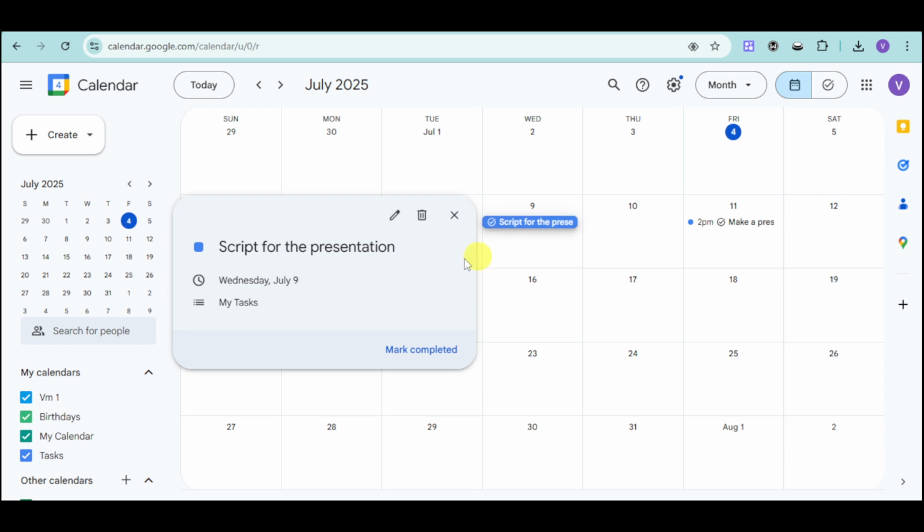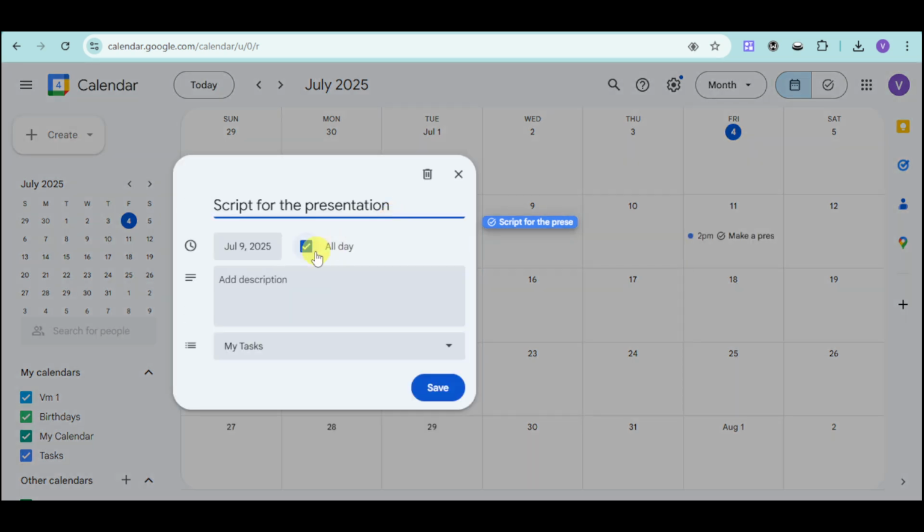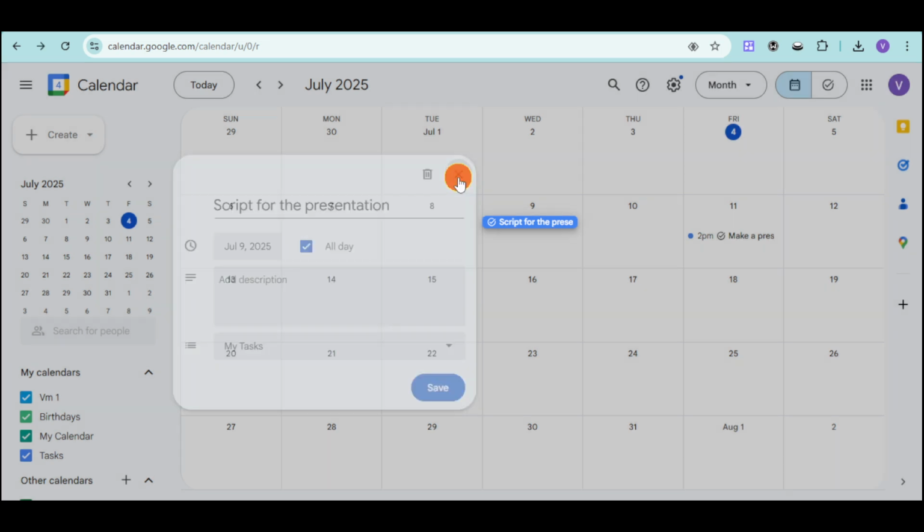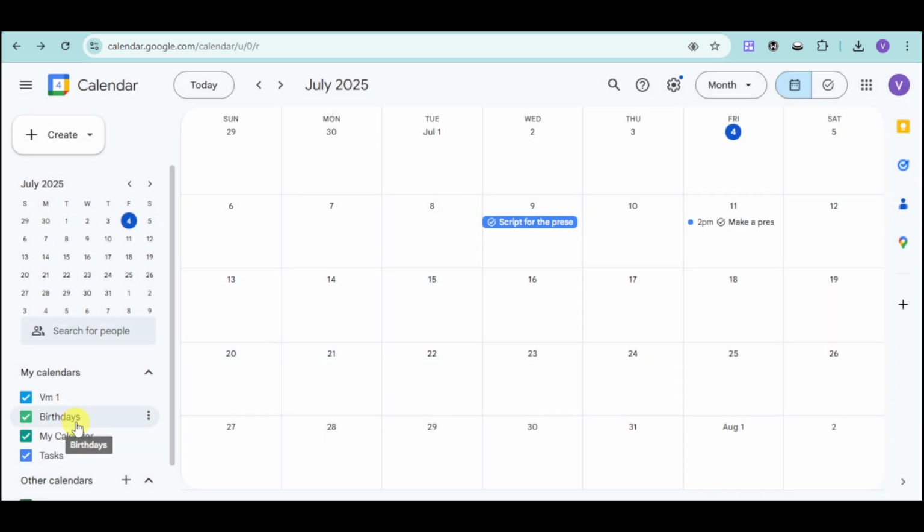Click onto this. And as you can see, we have here this color icon. You can click onto this edit task option, and you can choose here the presentation of this. Alternatively, you can also go over the different calendars and color code from there.